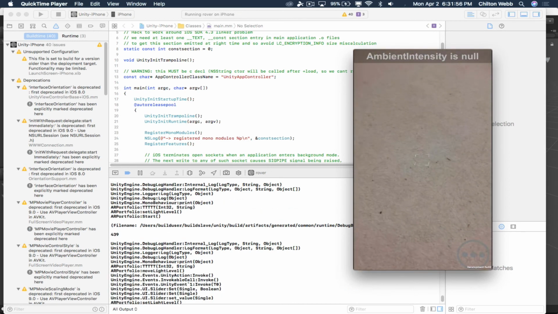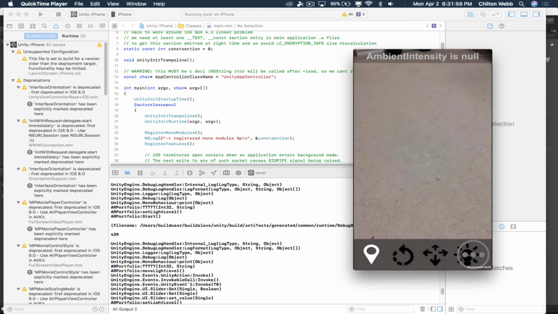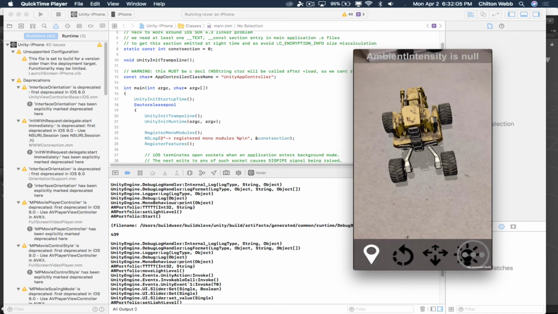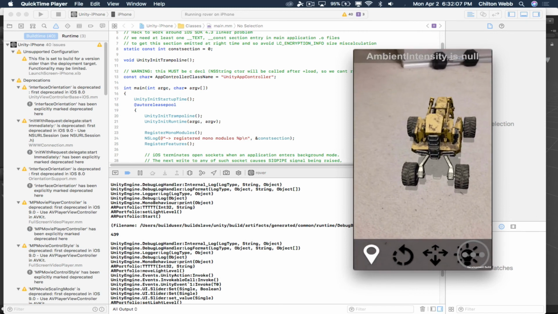Okay, so we did this before, and we're going to try placing the object. And this time it works. So that was the problem.